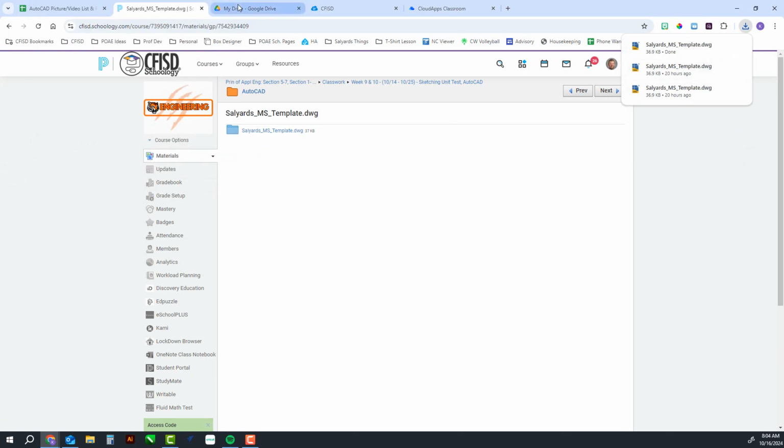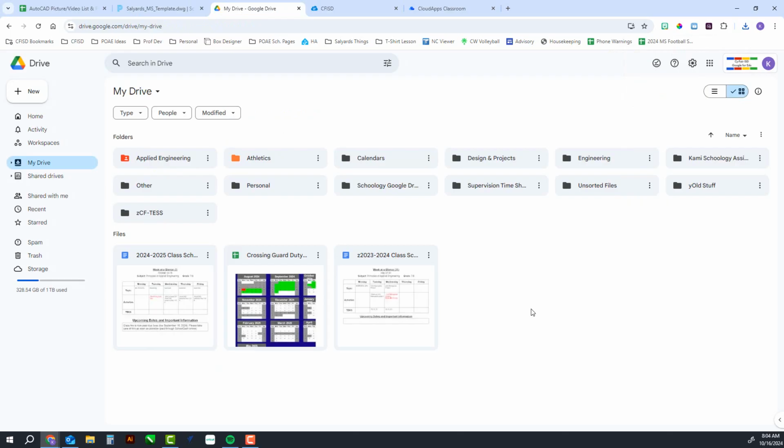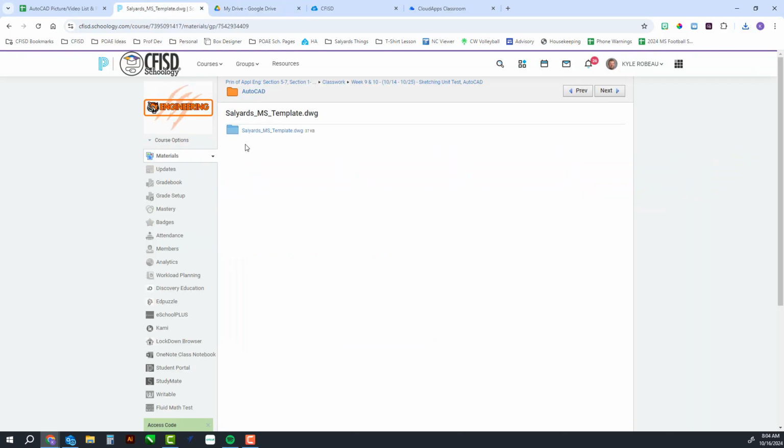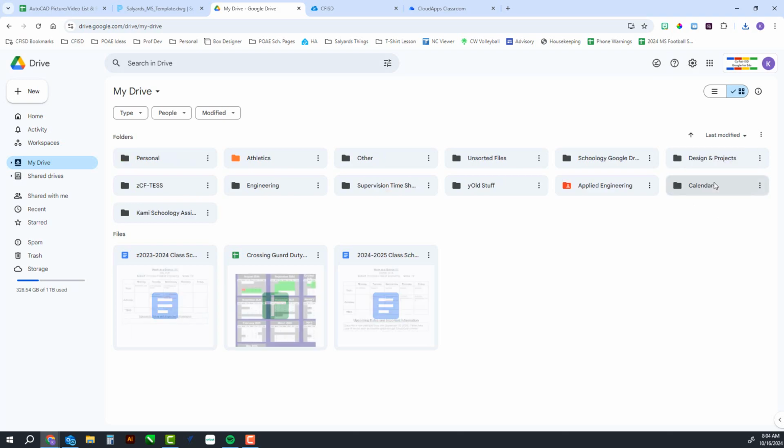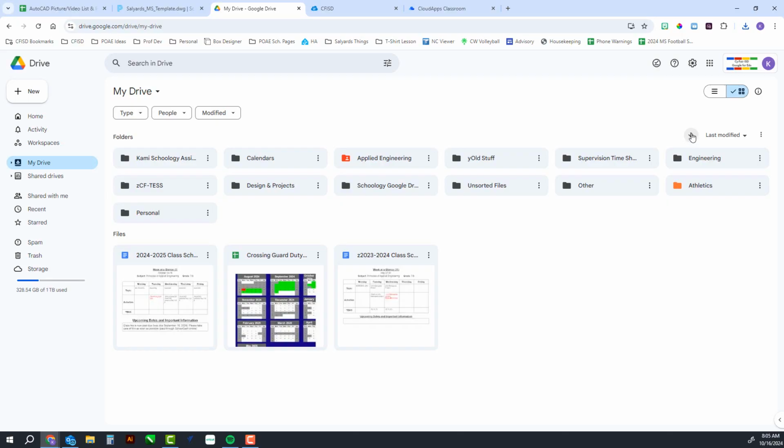Okay. Now, it's not in my Google Drive because I saved it to the desktop, but if you are using your Chromebook and it saves straight to your Google Drive, then you will see it in here. Now, mine is really organized, so I don't have a bunch of stuff in my Drive, but you might have a bunch of stuff. If you can't see it, okay, because it kind of gets buried, remember, it's called Salyard's Middle School Template. You could sort by recent. Here's how you sort things by recent right here. Or no, right here, sorry. You can do last modified. And so then it'll show the last one that was changed first. Or if it's backward, you can flip this arrow.